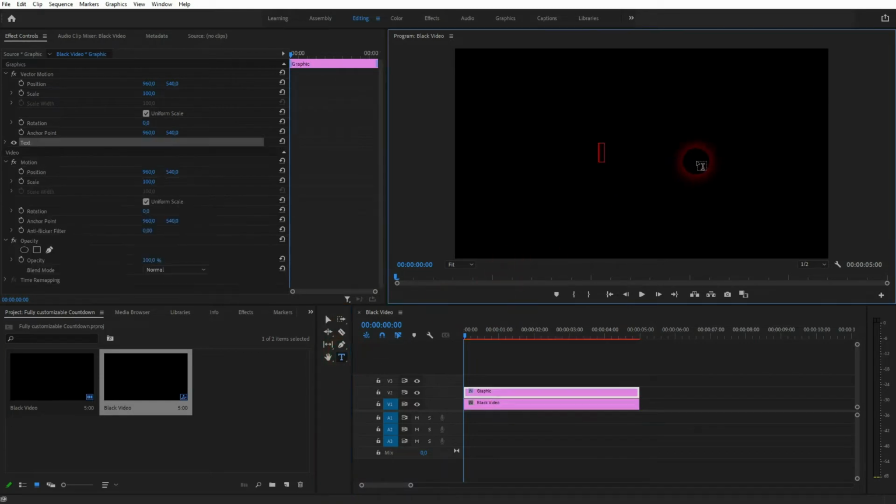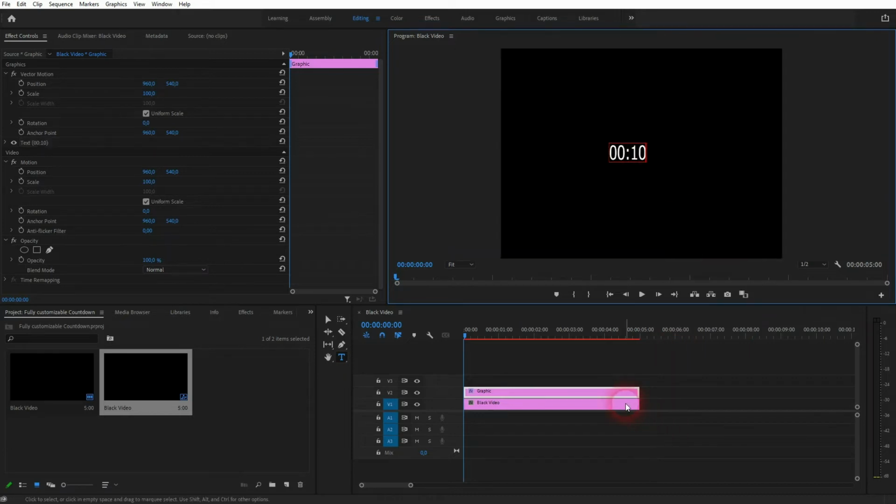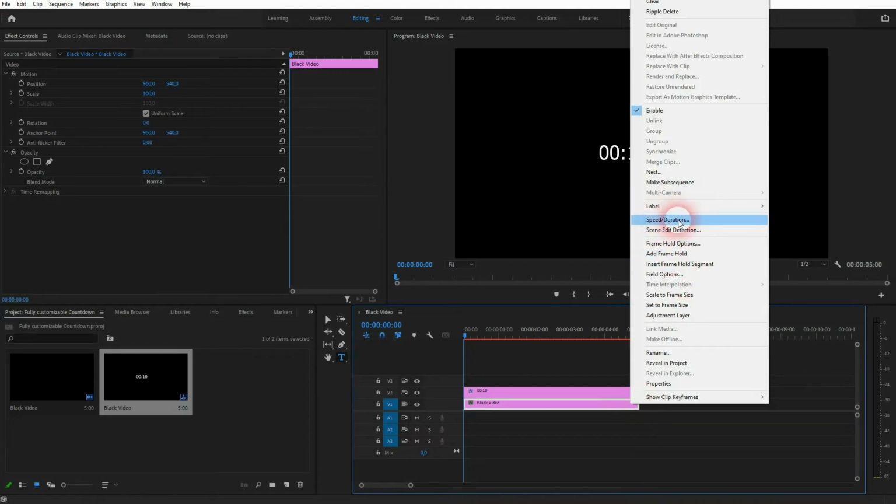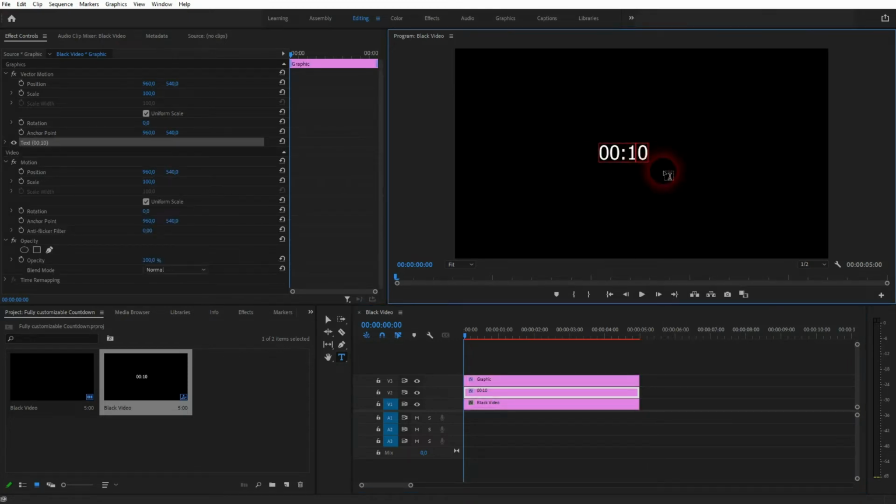I use T, the type tool. You can also press T on your keyboard or click on the T right here. Click in the preview window and type in the first number. So in this case, it's 5 seconds. As I've said, if you want to make it longer or shorter, you'll have to adjust the speed and duration of this element via right click. In this case, I've got a background, I would have to adjust that as well. But for me, 5 seconds is fine. Press enter, then go down 1 second after another until you've arrived at 0000. Don't worry too much if all the numbers are visible. We're going to adjust the position later on anyway.